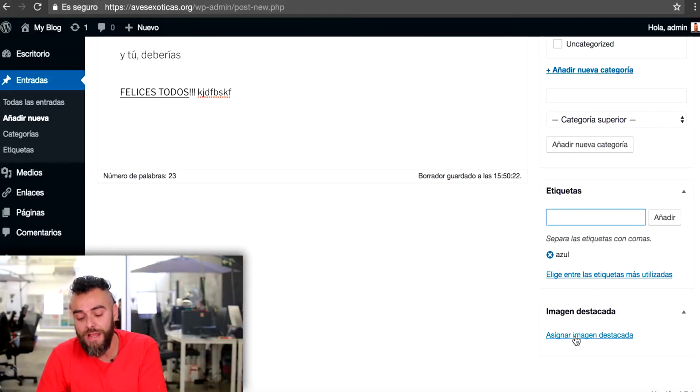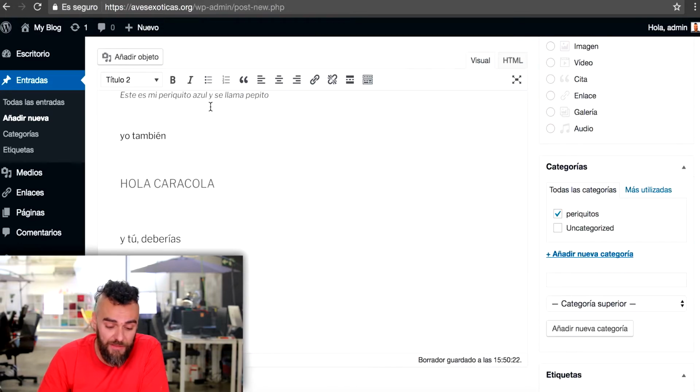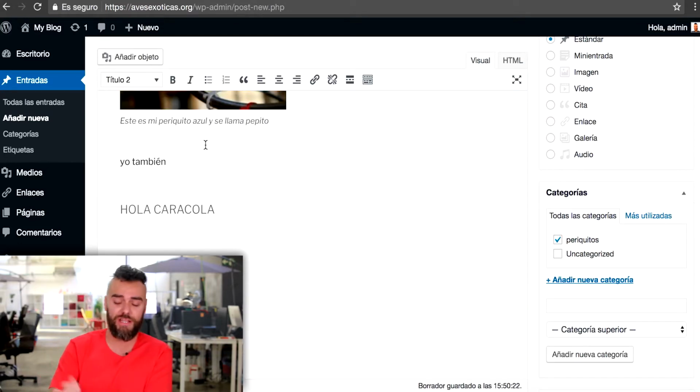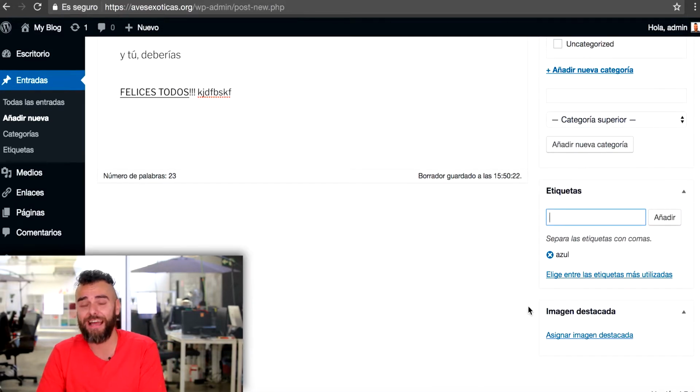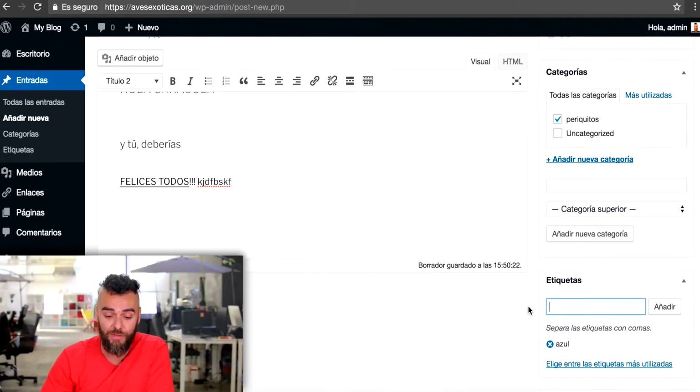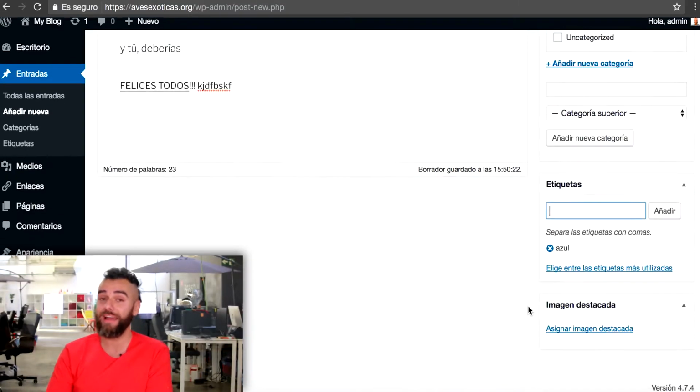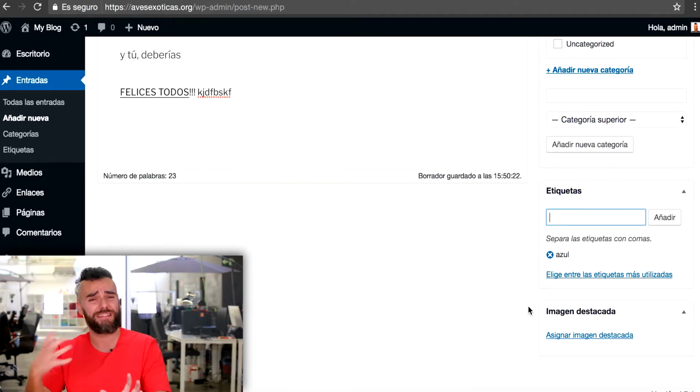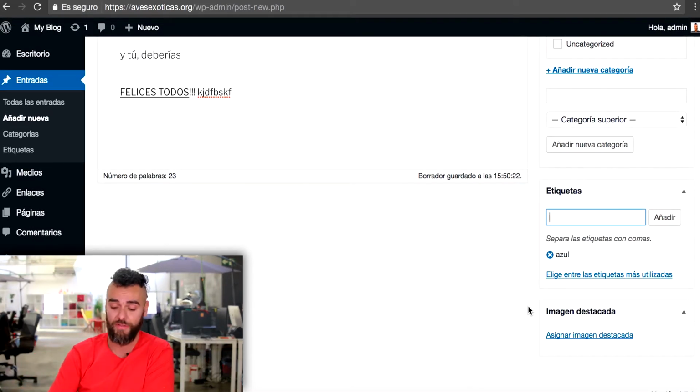You see the difference? In this field here, we will assign a featured image. We've already added an image in the article, we could add more. But the featured image is the image that you see in the lists. It doesn't have to be inside the article. And normally, it's also going to be the image you're going to see if you share this article on Facebook or any other social network.